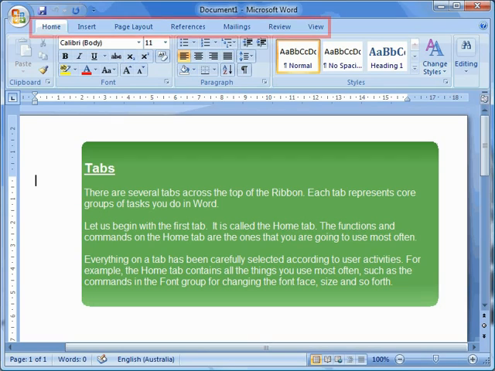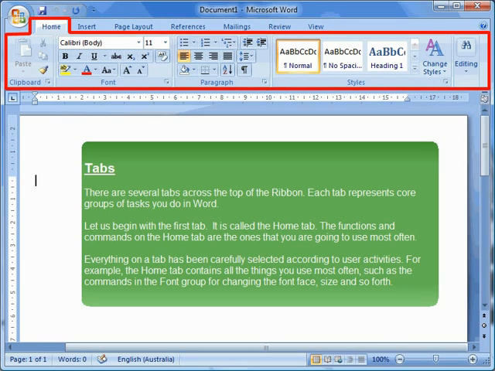Tabs. There are several tabs across the top of the ribbon. Each tab represents core groups of tasks you do in Word. Let us begin with the first tab. It is called the Home tab.